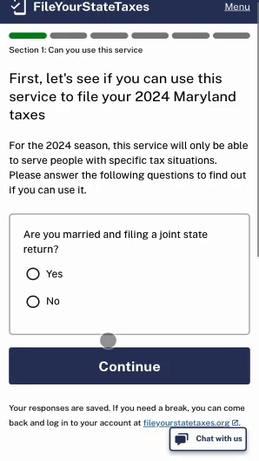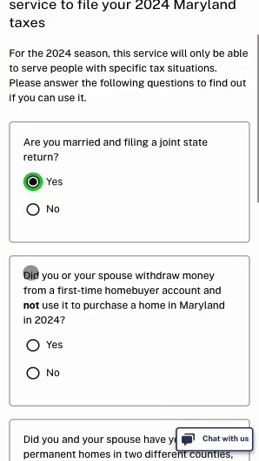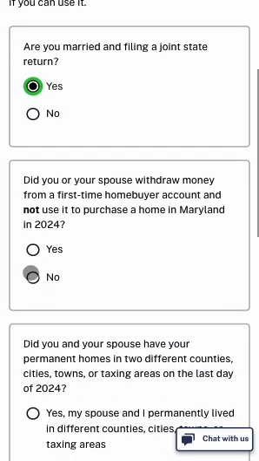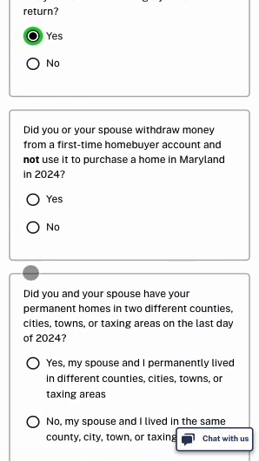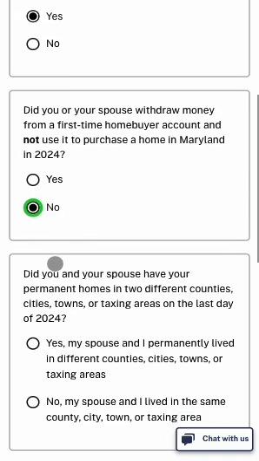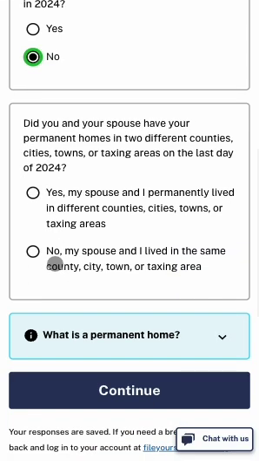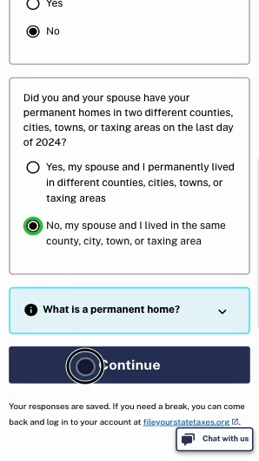First, File Your State Taxes will confirm that this is the right tool for me. This year, there are a few scenarios File Your State Taxes does not support, which taxpayers also will have been warned about on irs.gov before starting Direct File. Taxpayers cannot have withdrawn money from a Maryland first-time homebuyer account and used the funds for non-qualifying expenses, and married taxpayers filing jointly with their spouse must live in the same taxing area as their spouse.